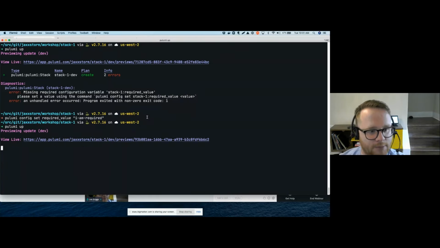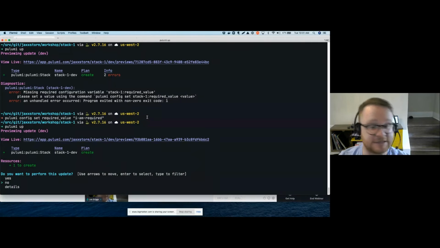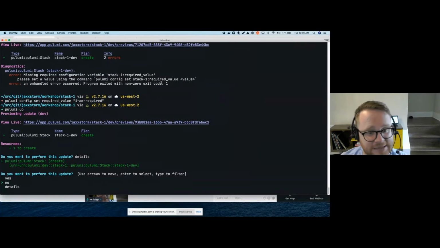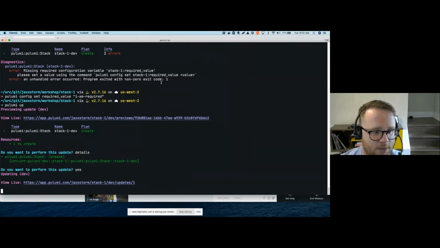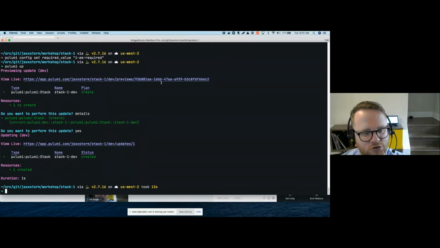And then I'll rerun my Pulumi up. And now you can see that my Pulumi stack is going to execute. You get this kind of drop-down box. You can look at details about what's going to actually happen when you run the Pulumi up. But this is a very, very simple program. So let's just run up, and you'll see that it's been created.